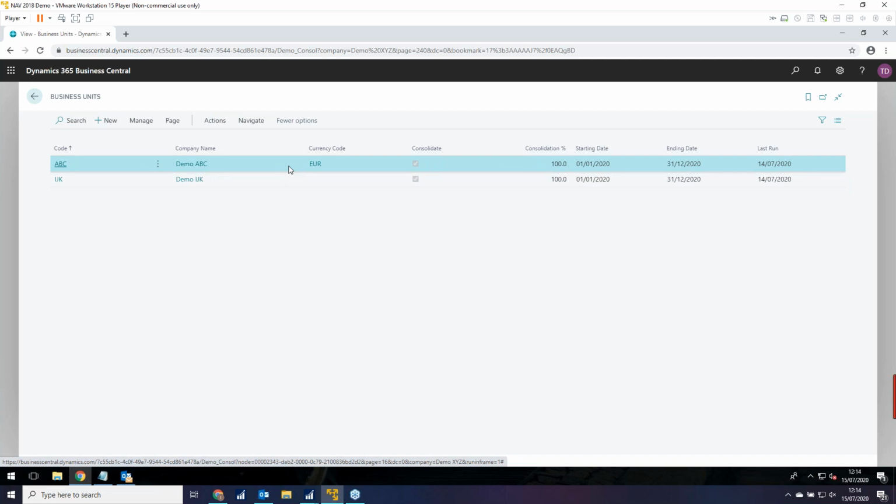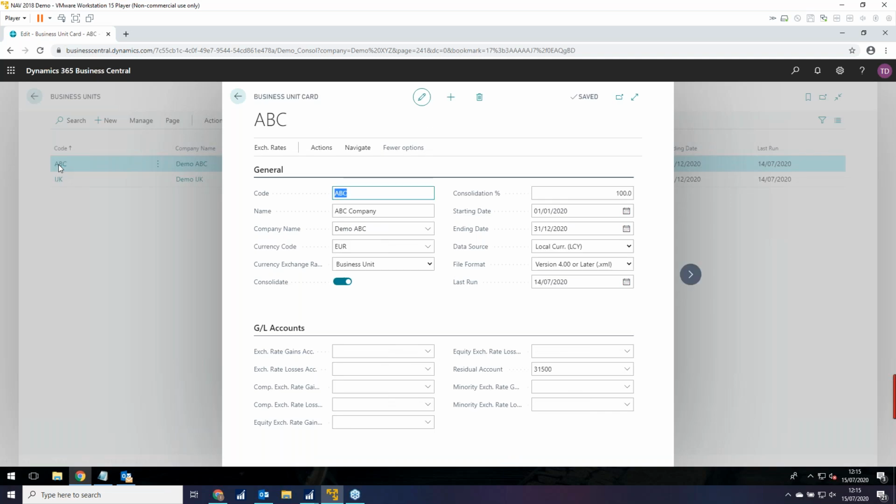And ABC, remember I told you it was a foreign company, it's in euros. So I'm telling the system that's the foreign currency that all transactions in this company are recorded in, and they need to be converted to sterling when I bring them in. So that's part of the setup that I do against the business unit. And I say I'm going to use the local currency exchange rate rather than using an additional reporting currency.